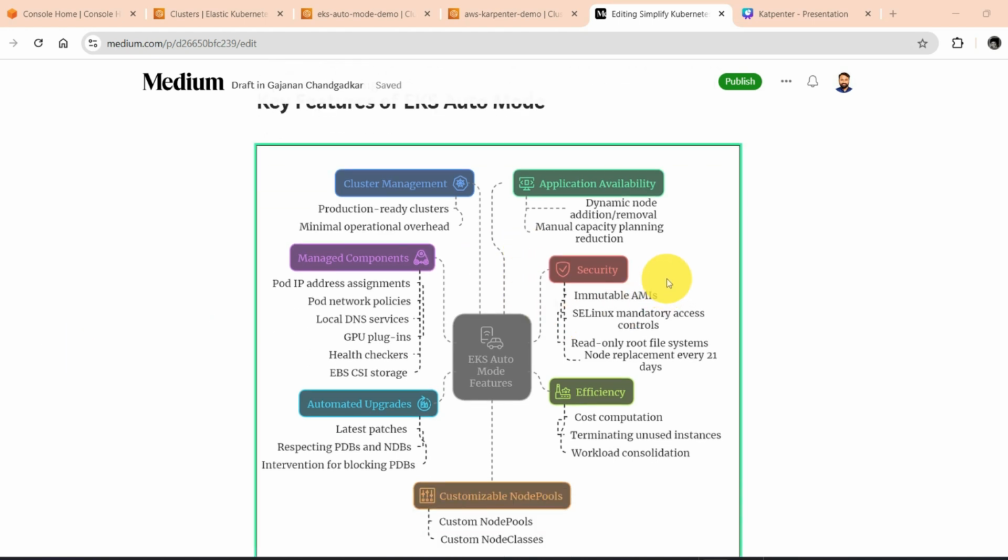So coming to the first point, application availability. With Auto Mode, EKS dynamically adds or removes nodes from our cluster based on the demands of our Kubernetes application. This basically minimizes the need for manual capacity planning and ensures application availability.